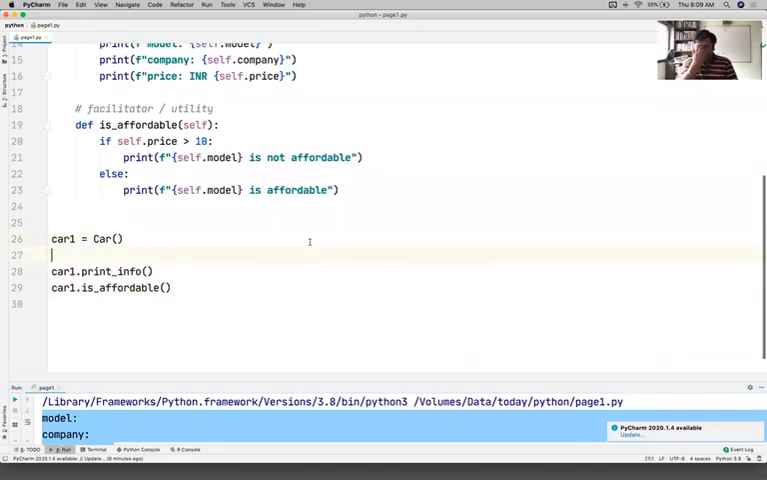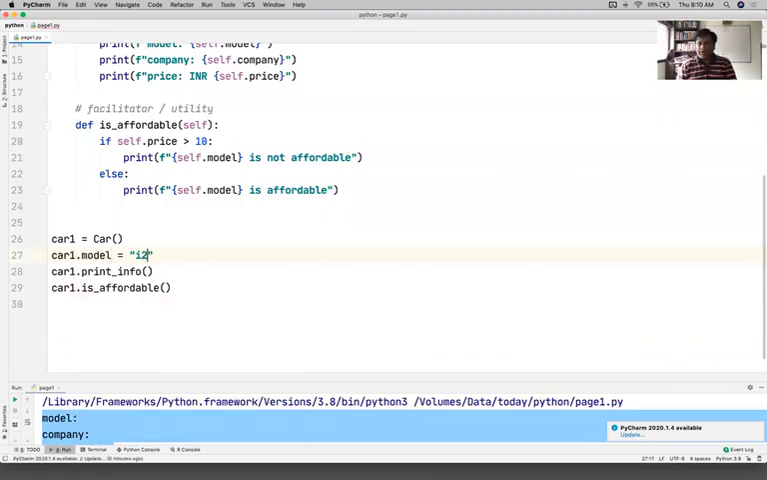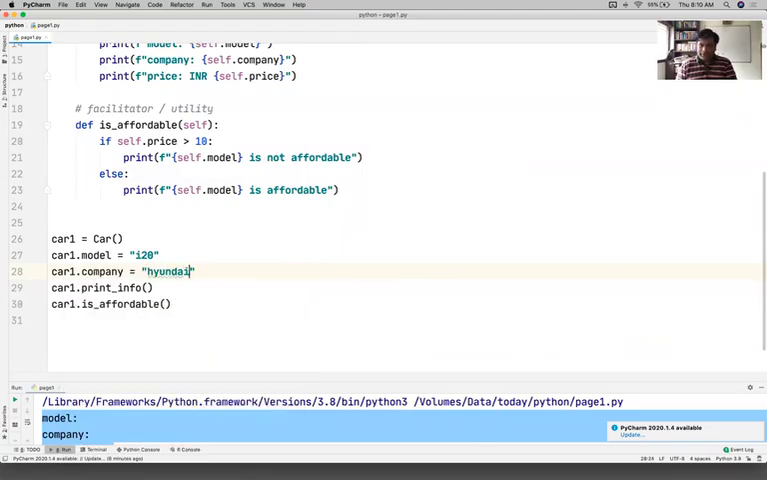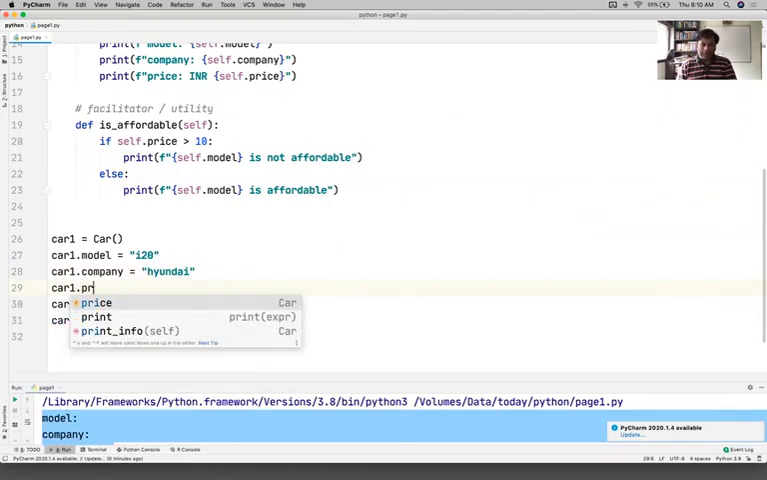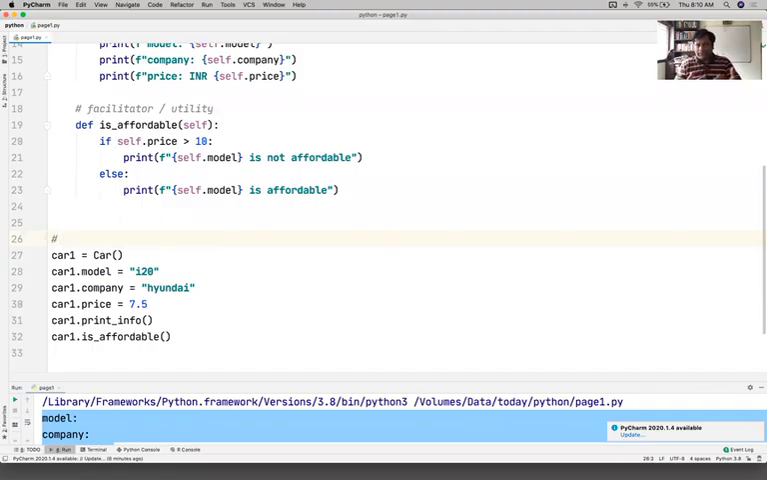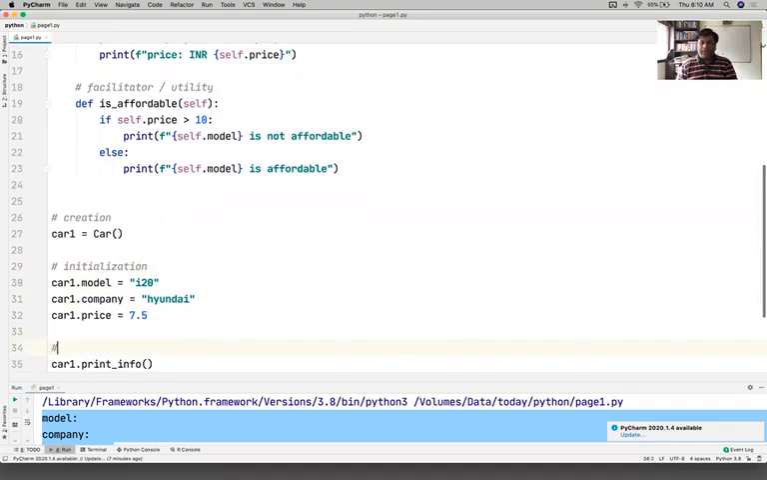To do this, I can say car1.model equals i20, for example. Same thing, car1.company is Hyundai, and car1.price, let's say, 7.5. Now you see, we are creating an object. Let me put some phases for creating and using that object. This phase is creation, so we have created it. This is initialization. And finally, this is where we are consuming that object.